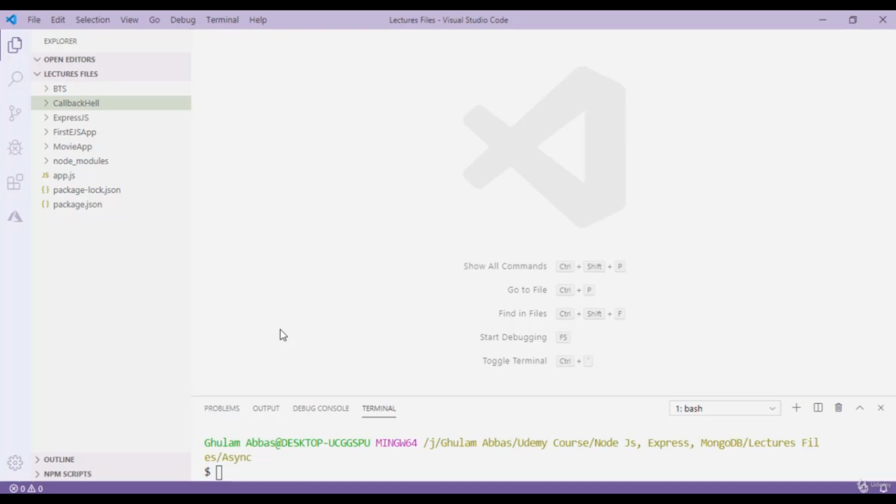So in our previous section, we have learned about Express and we have also built a movie app. Before moving on toward our databases like MongoDB, we have to learn two or three important concepts. These are callbacks, promises, and the use of async and await in Node.js. These are very important concepts that you must understand before moving on.